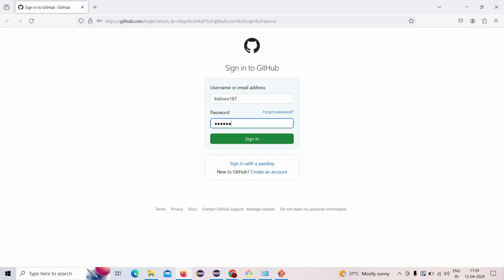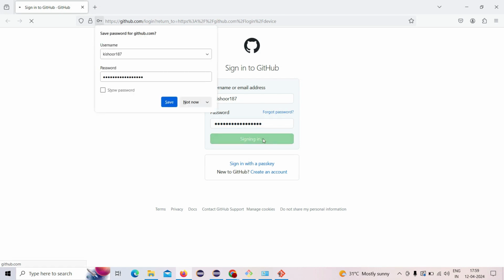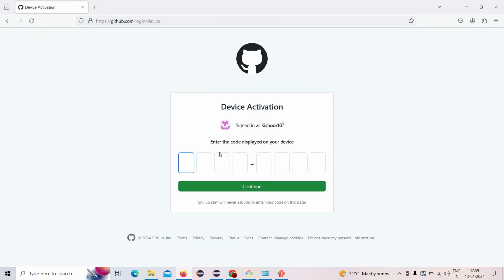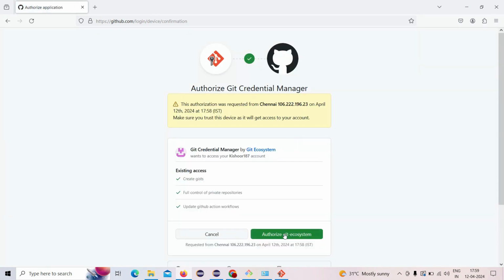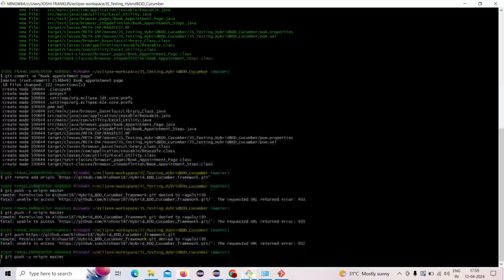I'm entering my GitHub username and password. Okay, I'm just signing in. I need to enter the code which came there. Then I click continue, and the permission will be granted. Authorize Git ecosystem, I should click it. Okay, now we are all set.